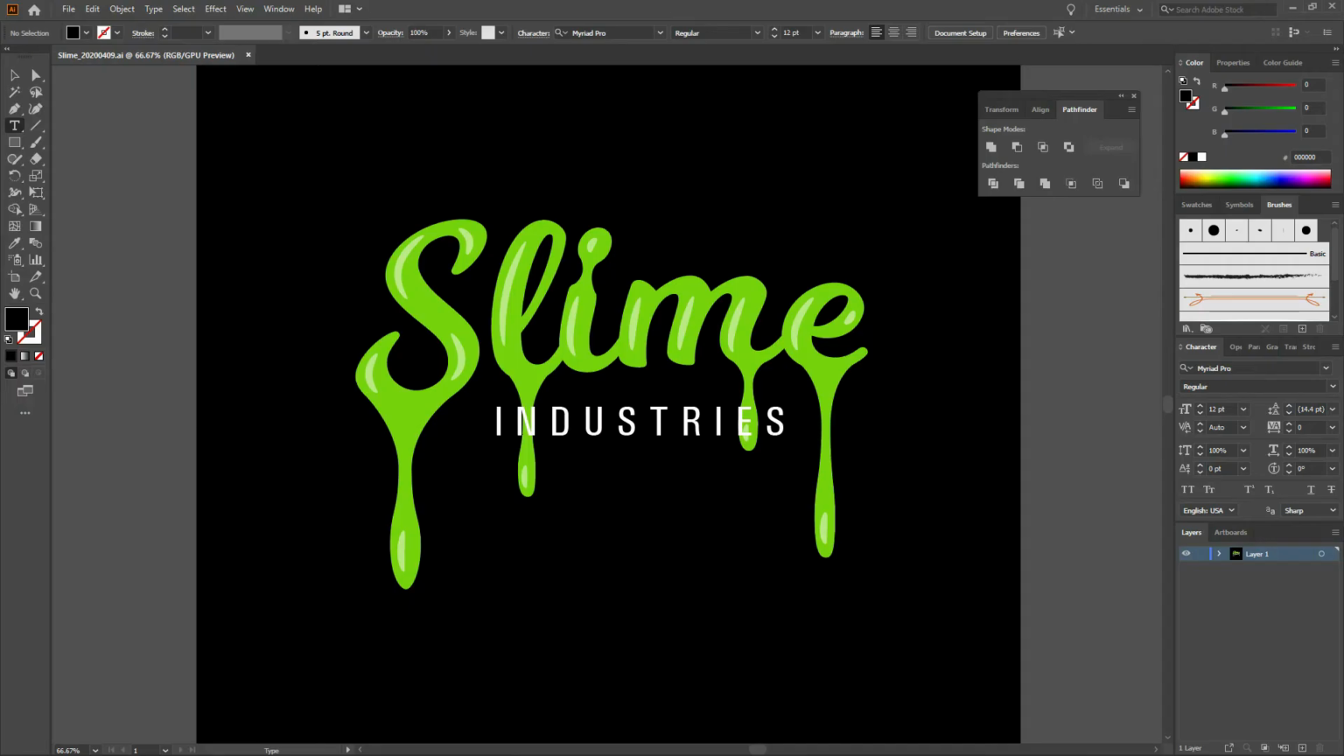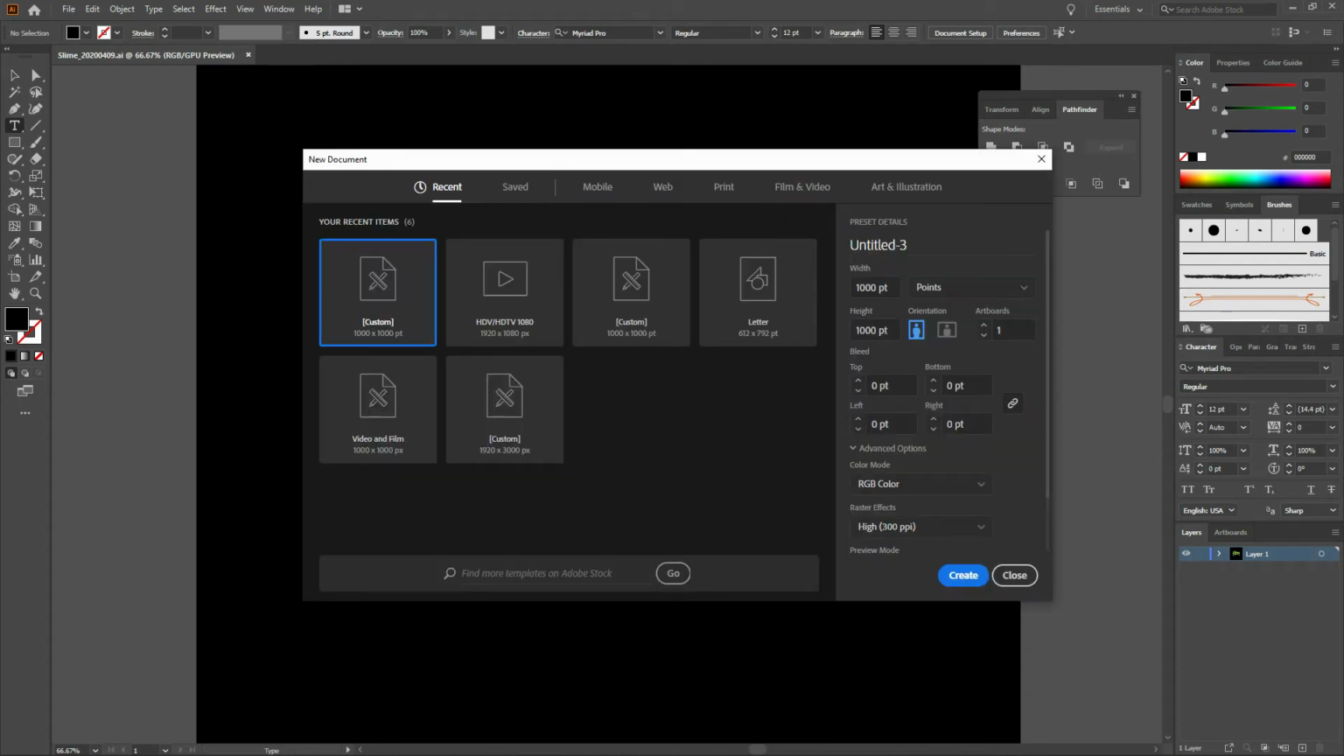I'm Mackie Hall, and today we're going to look at creating a radical type logo using Adobe Illustrator 2020. Here's the logo, and let's get started, shall we? The first thing we're going to do is create a new document, and we are going to have a width of 1,000 points along with a height of 1,000 points.